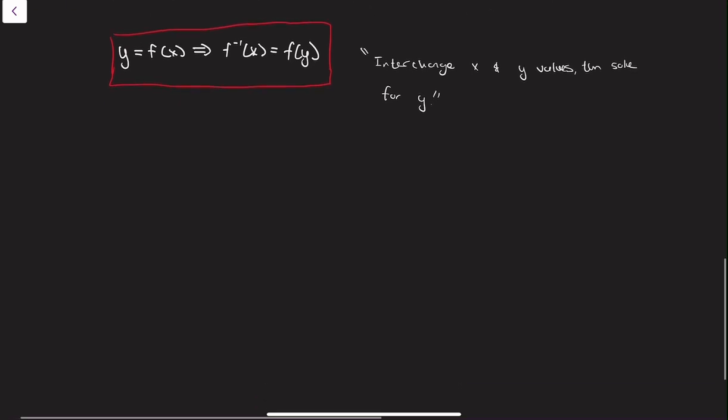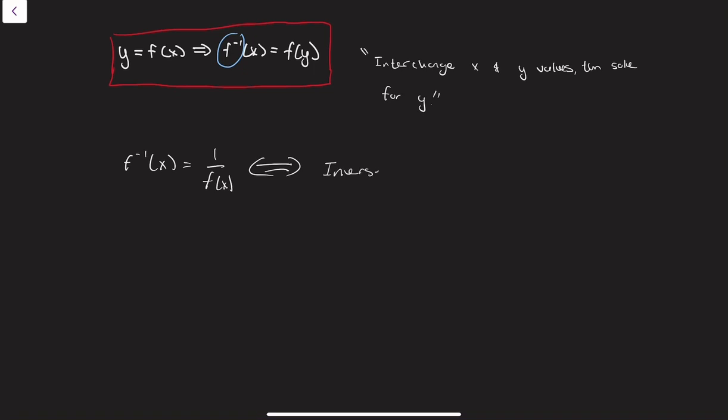So let's do a quick example of that just so that you can see what I'm referring to. And actually before that, it's important to note some notation. Notice we have this f inverse of x. I just want to make it very clear that f inverse of x is not equal to 1 over f of x. So it is not the reciprocal function. Inverse is not a reciprocal.